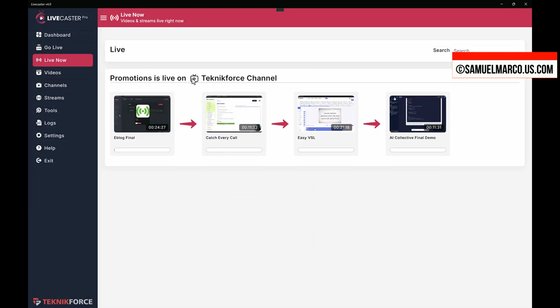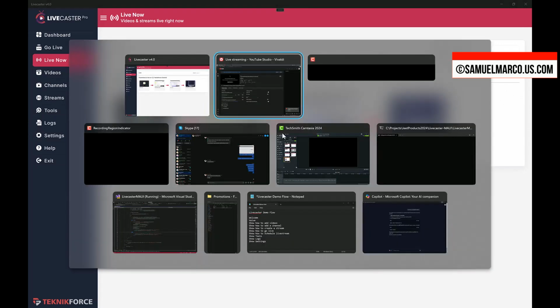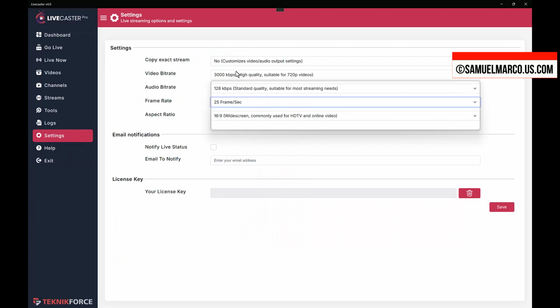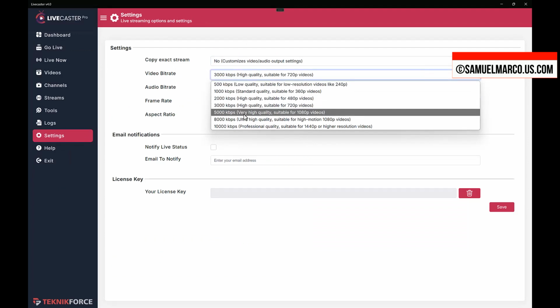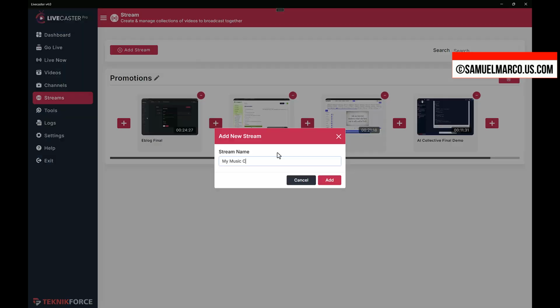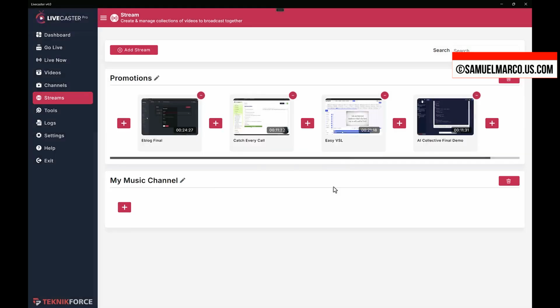In the Live Now tab, you can monitor what's currently streaming, including the video's progress. You can also check the live stream directly on YouTube and make adjustments to the stream settings there if needed. You can fine-tune the quality of your broadcast in the Settings tab and even opt to receive email notifications about the stream's status. Additionally, you can restart or end the stream anytime and broadcast on multiple channels simultaneously.